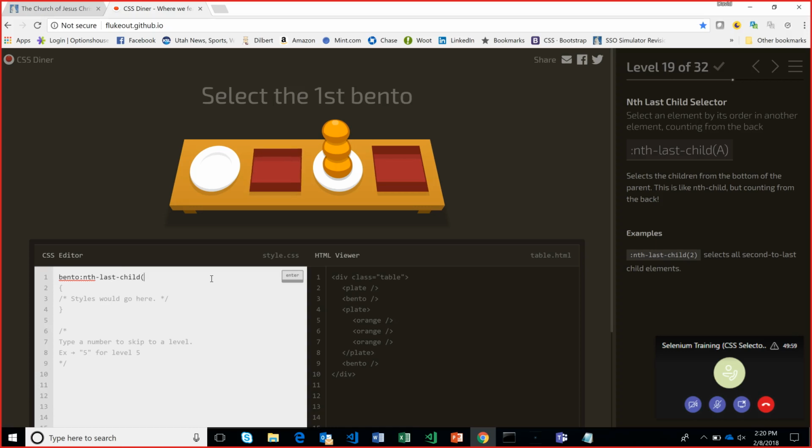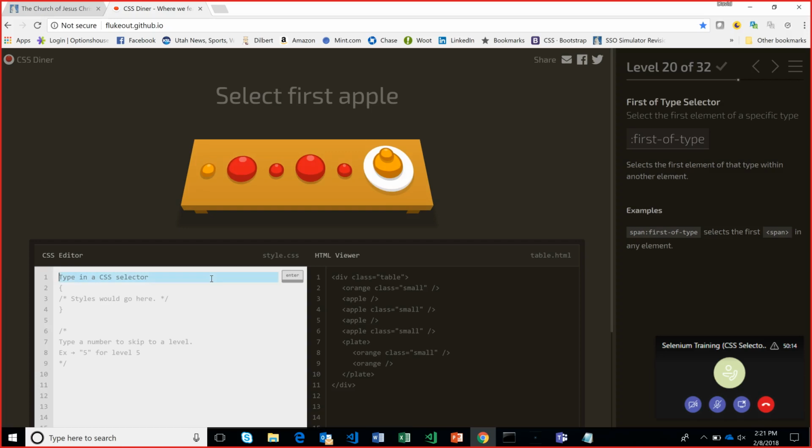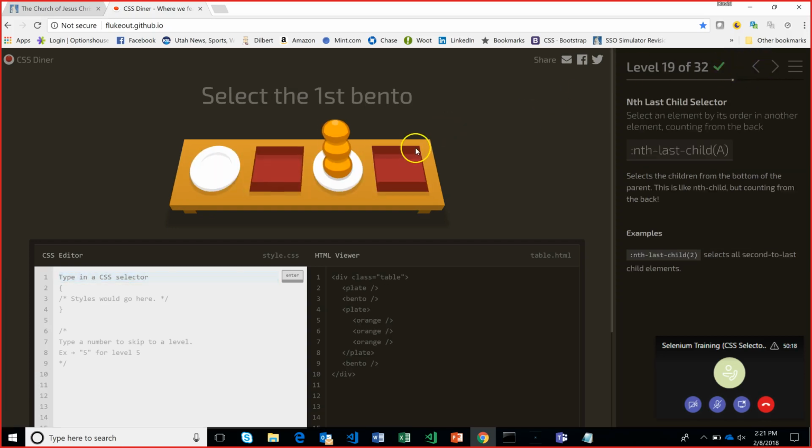Would it be 3? Is it the bento, right? Hopefully. Didn't like that. Nth last child, 3's not gonna work. What is 3? Why would it be 3? Is it counting the plate too? Oh, because it is a child. This is an important one, because even though it's the second bento, it's still the third child.